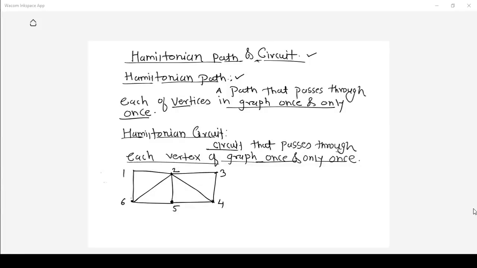Now suppose it's a graph G and I want to write a Hamiltonian path. In short, I can write HP. So a Hamiltonian path is a path where every vertex of a graph should appear exactly once in the path. Suppose I'll start from vertex 1, then I'll go to vertex 2, then 3, then 4, then 5, and then 6. It doesn't matter whether edges repeat or not. The only condition is every vertex should be covered and every vertex should appear exactly once in the path.